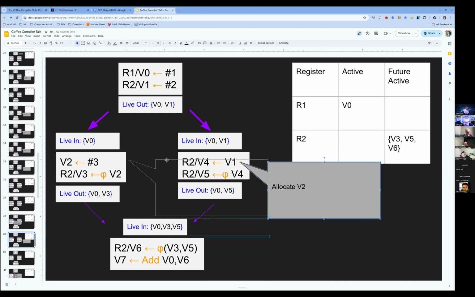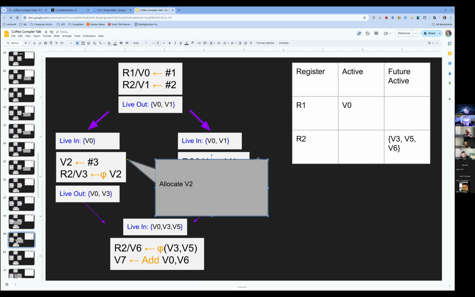So V3 is a constant, so there's nothing to free. So we need to allocate V2. Yeah, on the left. Right. And so when we do this allocation, R1 has got something active in it, so let's not even bother. R2, we need to do an is live at the same time test for V2 against V3, V5, and V6.